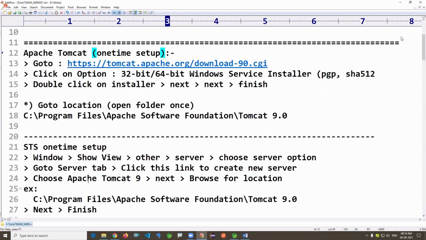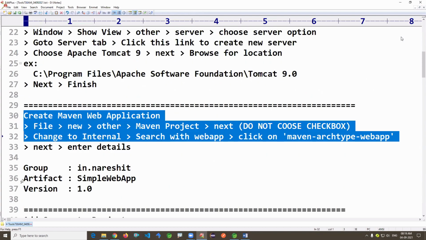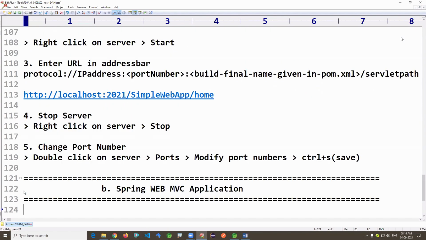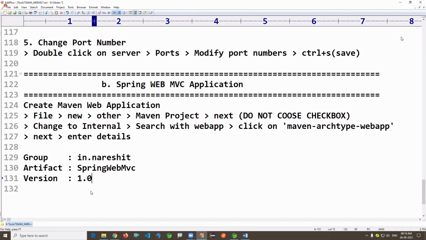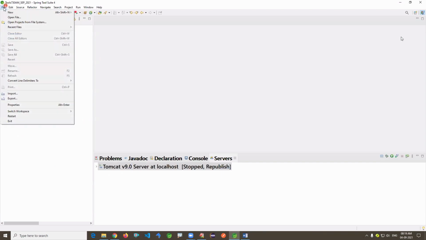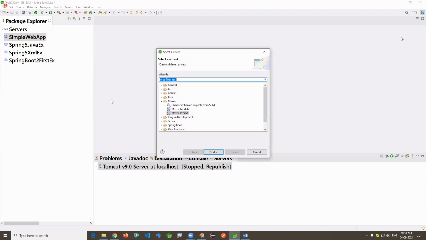Okay. STS one-time setup. Maven project same. Just the project name details change here. Spring Web MVC, same process. Okay, look at File, New, Other, Maven project. Choosing one option.